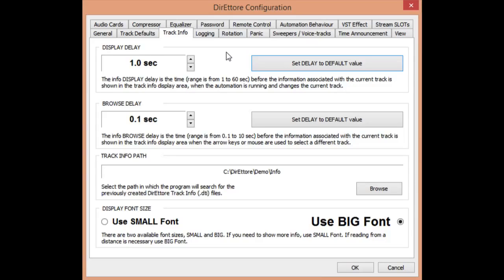The track info window allows us to set a display delay. This is the delay in which the information associated with the current track is shown in the track info display area when automation is running, and the browse delay, which is the delay time before the information associated with the current track is shown in the track info display area when the arrow keys or mouse are used to select a different track. The track info path is the path which a program will search for the previously created Director track info. You can also choose between big and small font size at the bottom.